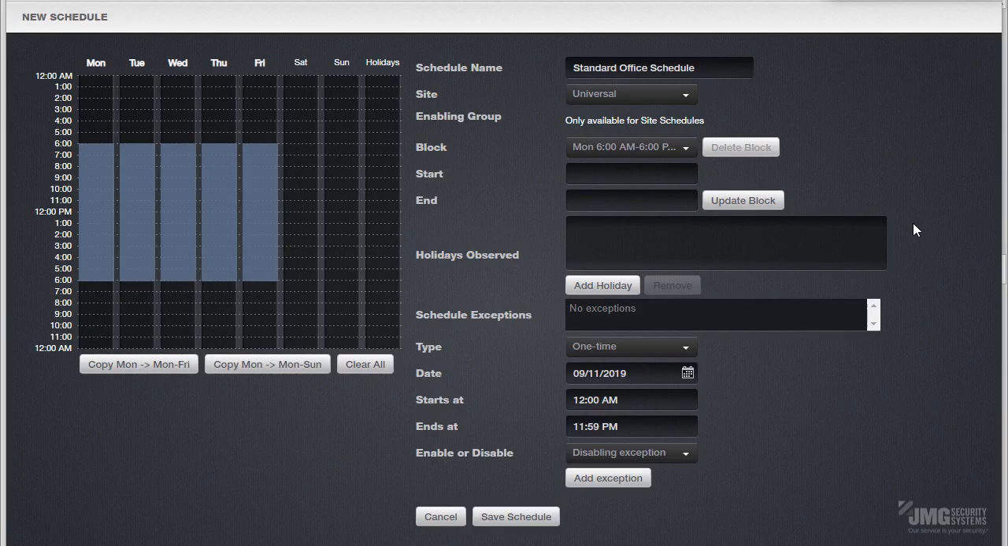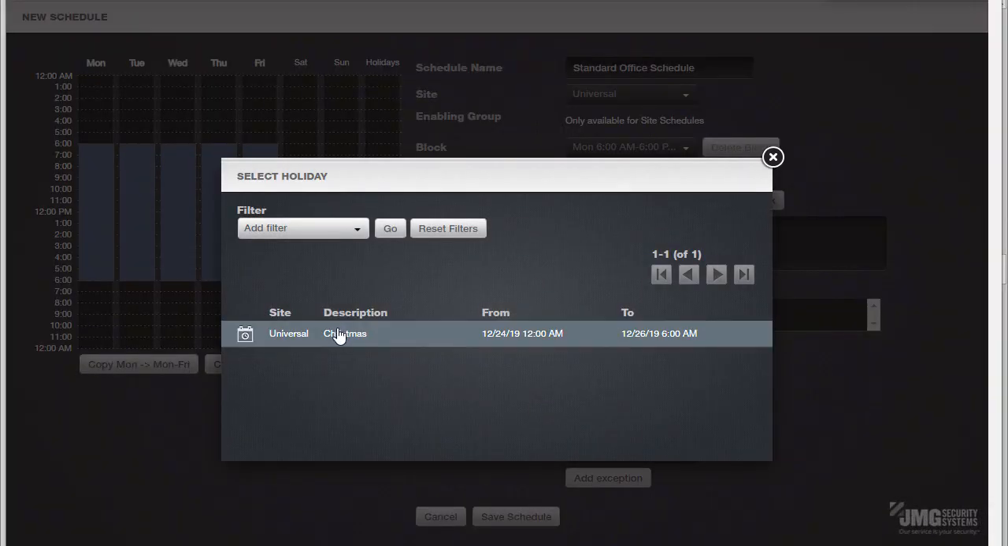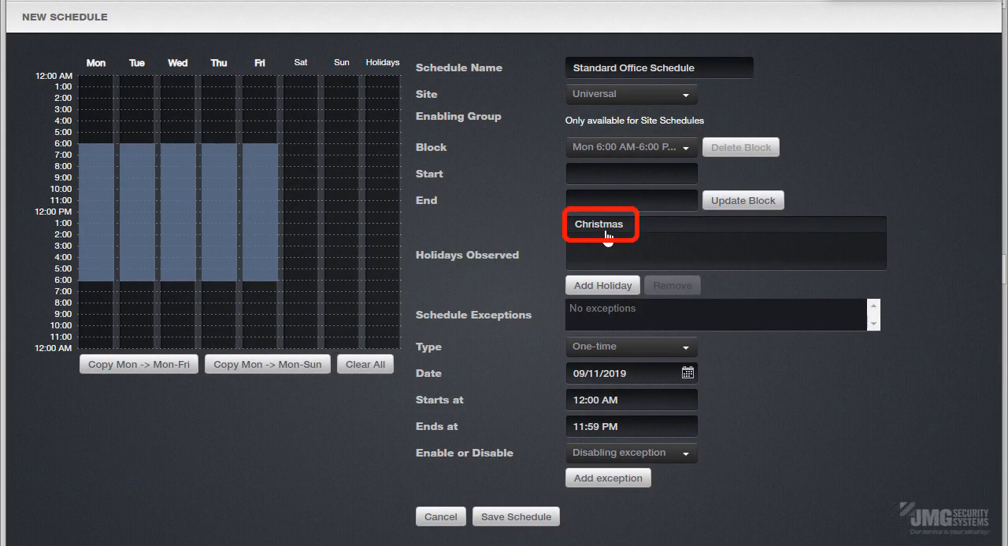Next, you can add a holiday period by selecting the Add Holiday button, and this will bring up the holiday pop-up window where you can select from all of the previously created holidays simply by clicking the description name, and you will see it appear in the Holidays Observed box. If a holiday period is in fact added, but the time grid to the left is left blank for the holiday column, then no access will be permitted during that holiday period. We will go into more details on holiday creation shortly, but for now, let's leave the holiday period with no access.